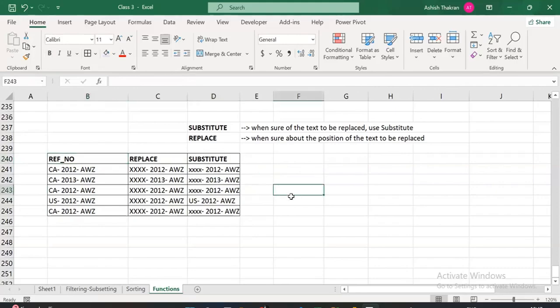Repeat once again, both replace and substitute. Replace you'll be using when you are sure about the position of the text to be replaced. For example, if I want to replace the country code with 4 times X of all the countries, I will go with replace. But if I just want to replace the particular country code with 4 times X, let's say Canada, I will go with substitute because I am sure about the text to be replaced.